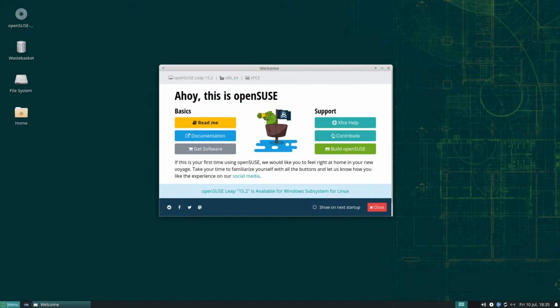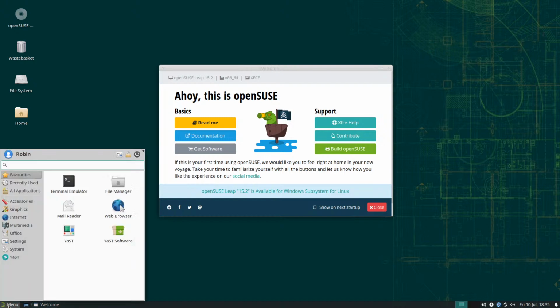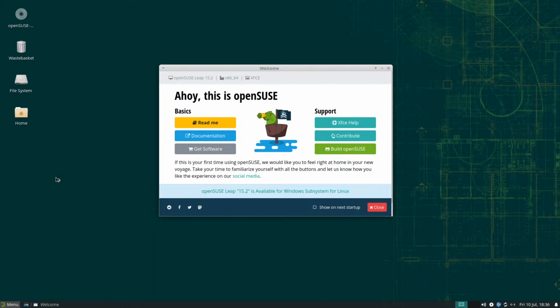Software wise, let's just have a quick look before we click on get software. If we click on the menu here, you can see we've got our categorized view. These here are your favorites. You can add and remove applications as you so wish, but the common ones that I'm always going to use are the terminal, YaST and YaST software. If I wanted to load the internet, obviously load up Firefox, I'd go to internet, and there's my Firefox browser waiting for me there. So let's open up Firefox and see which version we are running here.